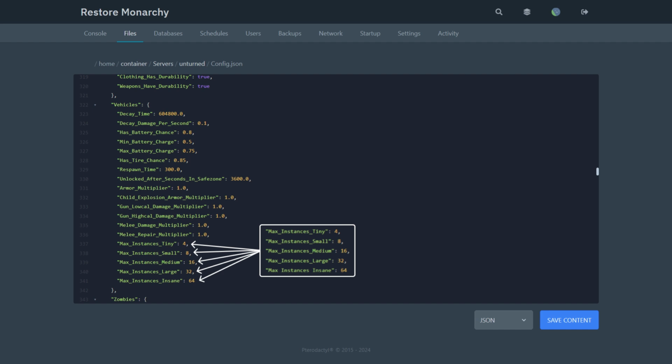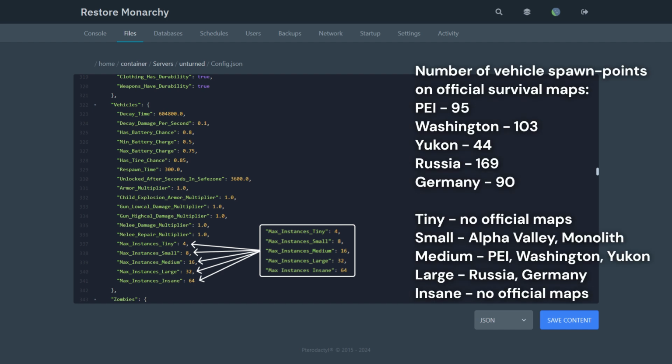Max instances is the maximum number of vehicles that can exist at the same time on a map of a specific size. For example, if your server is on the Washington map and max instances medium is set to 16, then the maximum number of vehicles that can naturally spawn will just be 16.